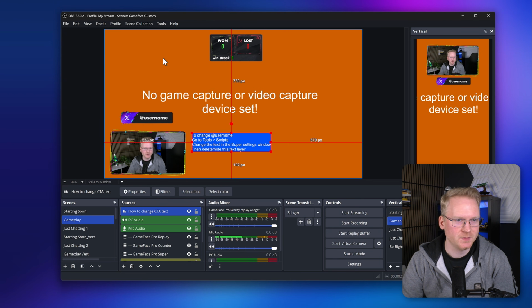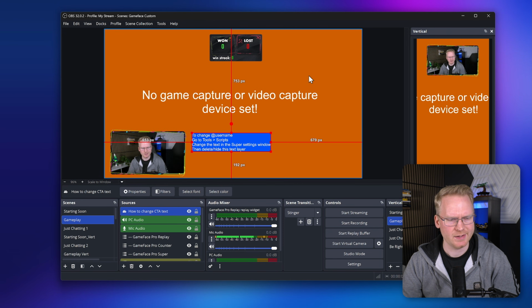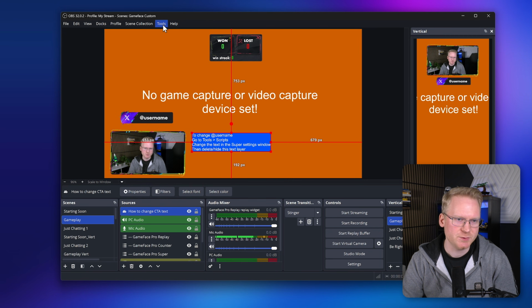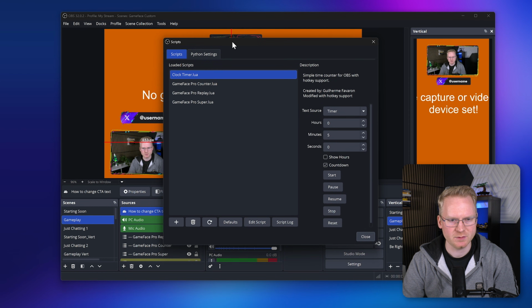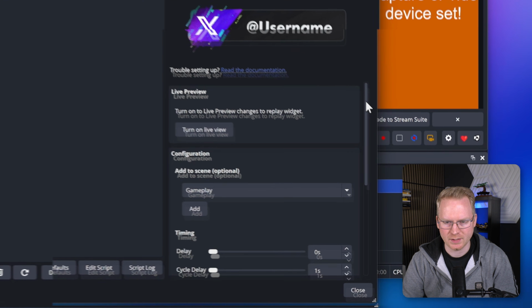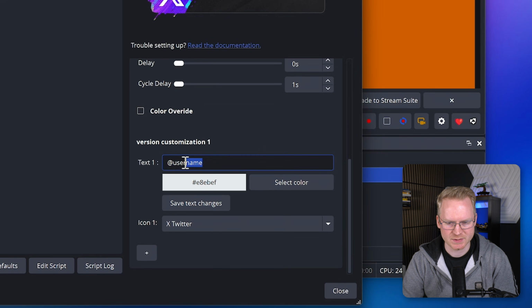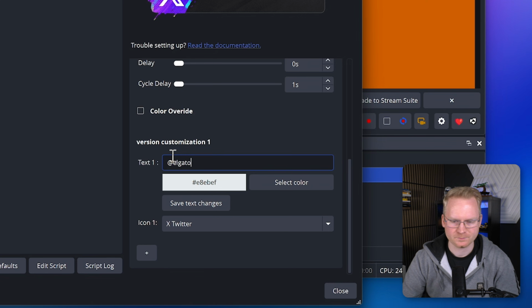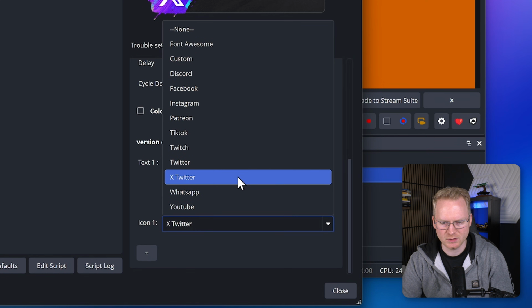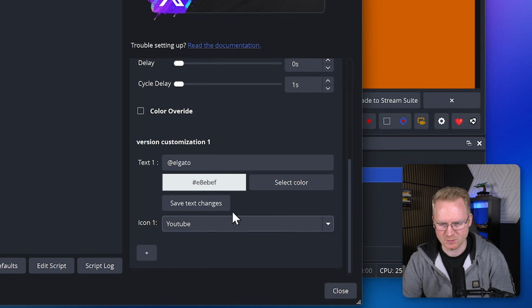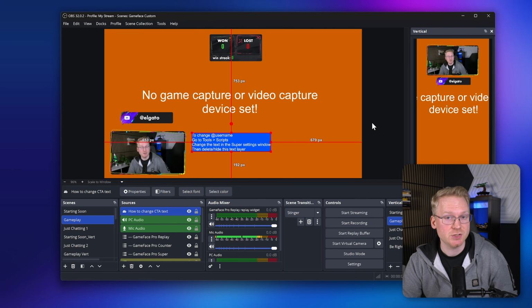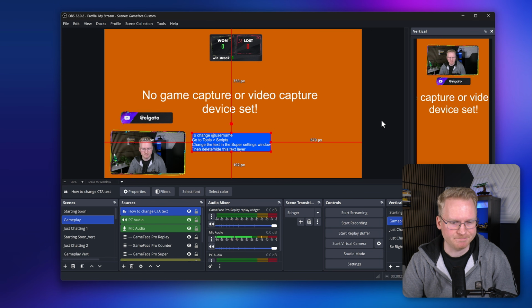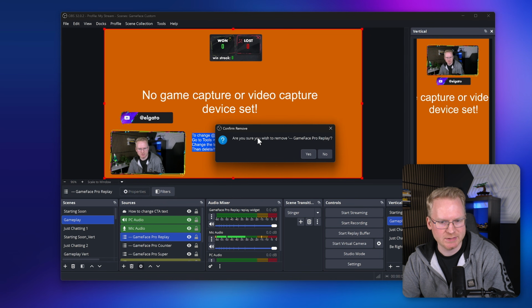let's go ahead and change the super. This is sort of like your handle. It could be, in this case, username, but could be your Twitch, YouTube, Facebook, Instagram. So if we go to scripts here and then GameFace Pro Super, and we scroll down, we can type this in. So let's just type in Elgato, and then you can choose the icon for whatever you might have on here, YouTube, for example. Save text changes, close, and now it's updated to Elgato. So it's this essentially custom animation that you can update however you see fit. And so that is taken care of now.